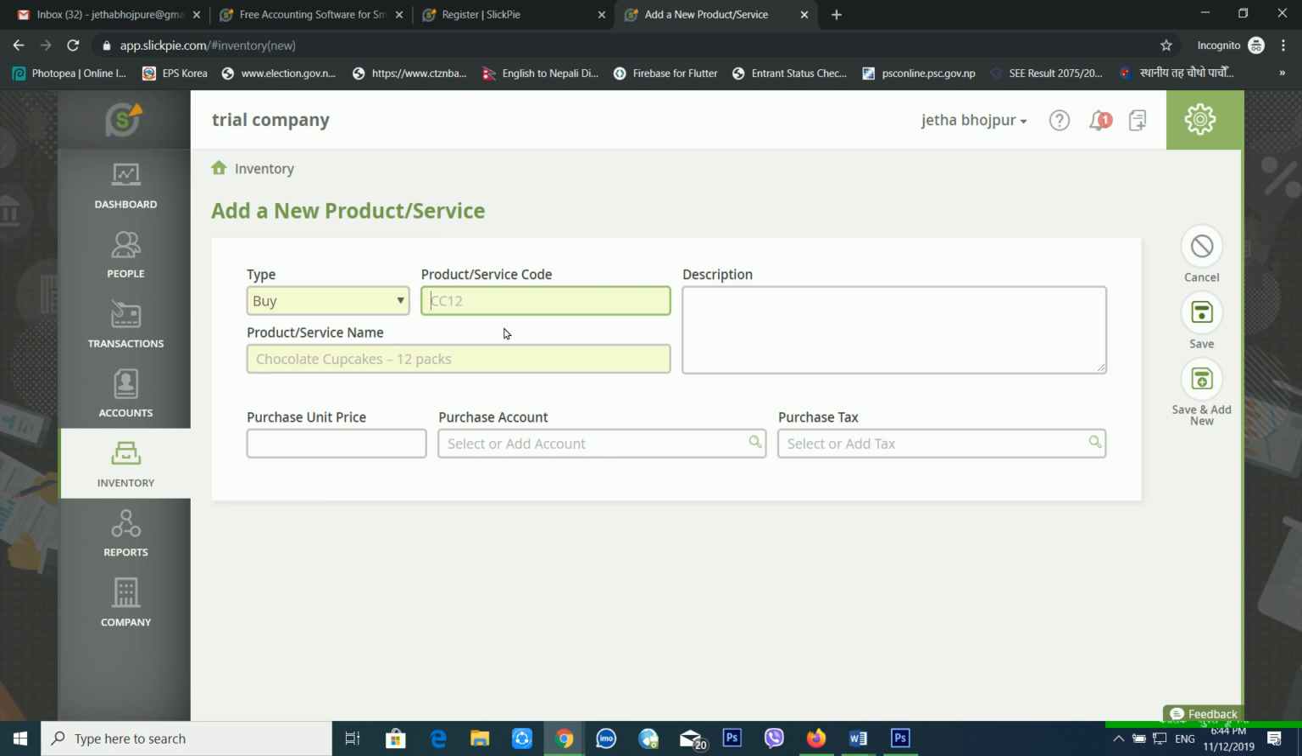So I'm adding some buy products. It's asking me for the service code or product code. I'm giving P101 and the product name furniture.